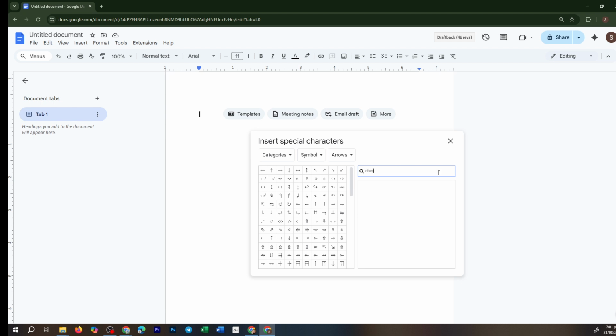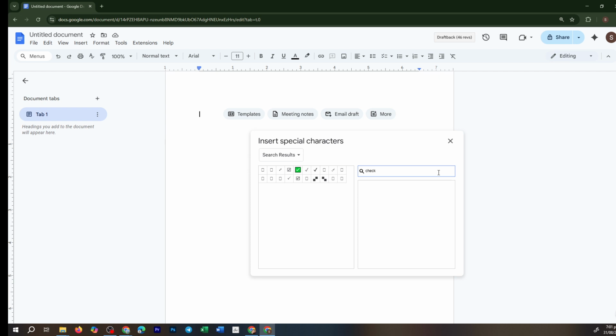As you do so, watch as a variety of tick symbols appear before your eyes. Google Docs offers these in different styles, so you can select the one that best suits your document's needs. Once you find the tick mark that fits your style, simply click on it, and it will instantly be inserted into your document right where your cursor is. It's really that simple, and it adds a professional touch to your work.